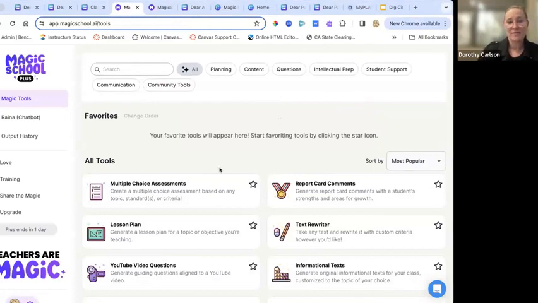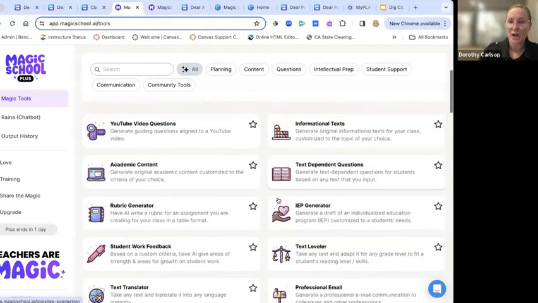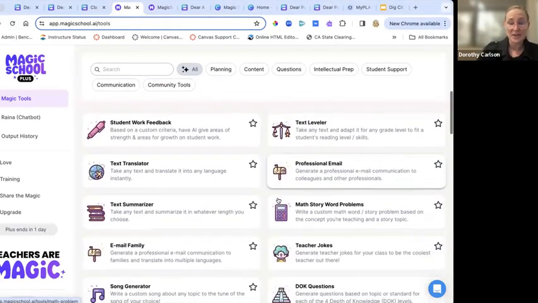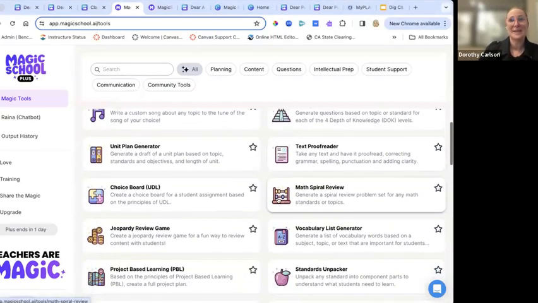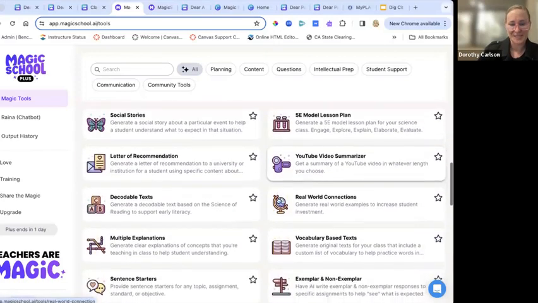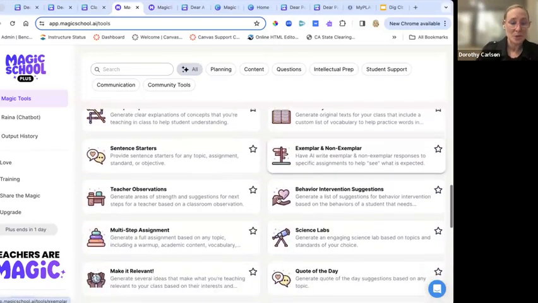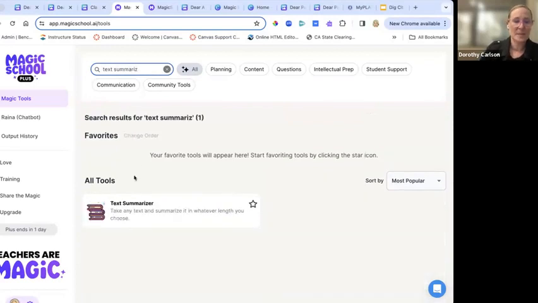Magic School is an AI platform that is specifically designed for education. So you'll see tools in there like multiple choice assessments, lesson plans, report card comments. Some are teacher facing, some are administrative facing. There's something in here for anything you could possibly imagine doing at a school or at a school district. So I'm going to just show you two of them. One is the text summarizer. So Brenda's just using the search feature at the top. She's typing in text summarizer and she'll click on it.